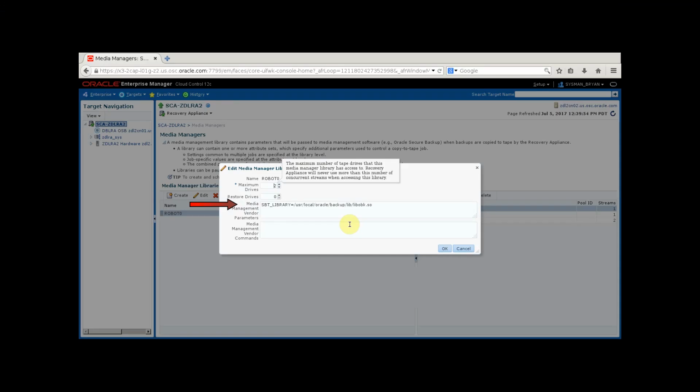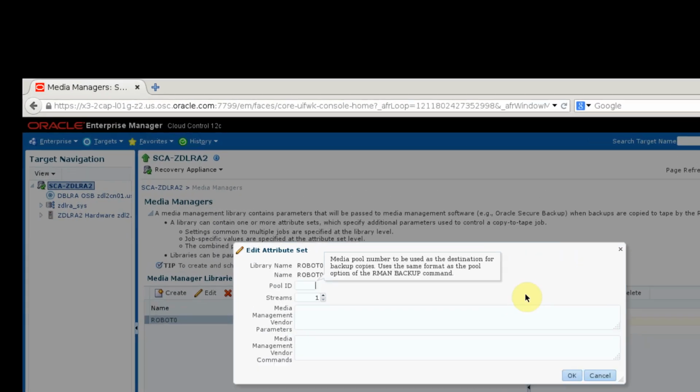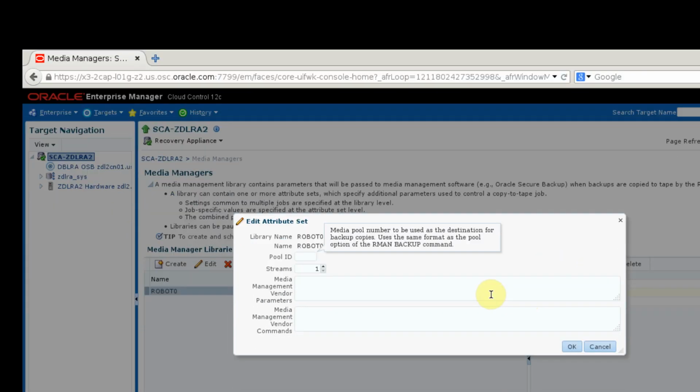That is the first piece, is to set up the media manager itself, which is the library, which in this case is OSB, but it could be something like NetBackup. Then within that, we have attribute sets. You could have multiple backups that you're sending to that device or that media manager that have different characteristics. In the case of a physical tape library, it's the number of streams. That's the difference that we're doing here. There could be times where you're just sending over an incremental and you want to use a smaller number of streams, or you're sending over a full backup and you want to use a larger number of streams.